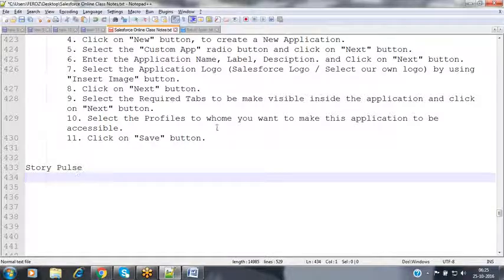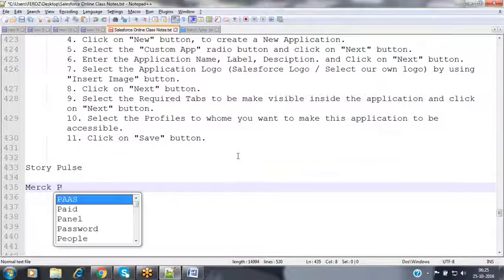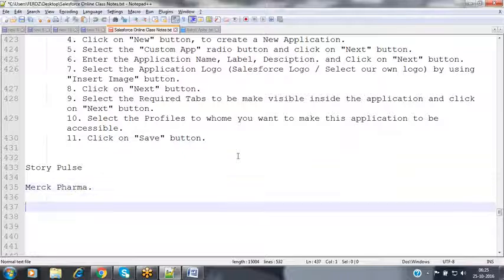Suppose, for example, let's take a scenario. Assume that we have a client called Merck Pharma. Merck Pharma is purely in the pharmaceutical domain, where they develop pharmaceutical products, nothing but small tablets and small capsules that they manufacture.